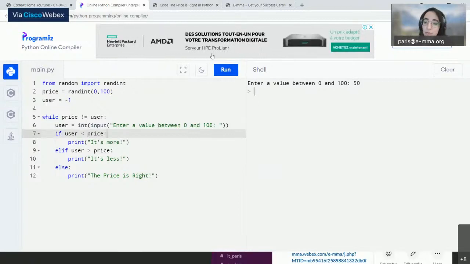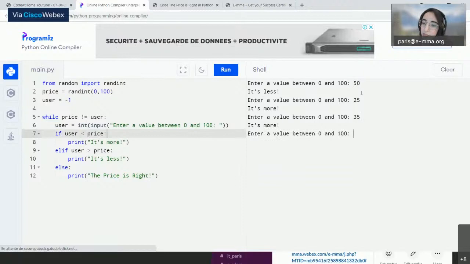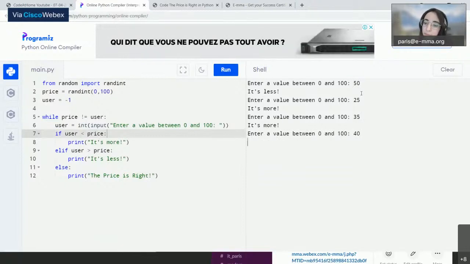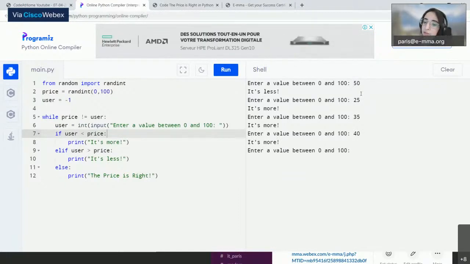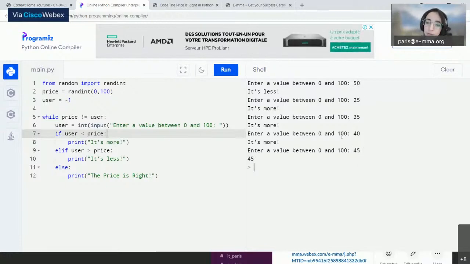If you clicked on the run button and then you typed 50, it should tell you if you're closer to the price, if the price is bigger or less than what you try to guess. So our guess now is 35 and it's telling us it's more. So we need to put a bigger number because our number is too small. So 40 is still too small, and we need to put a bigger number.